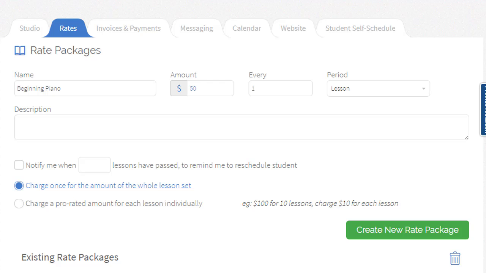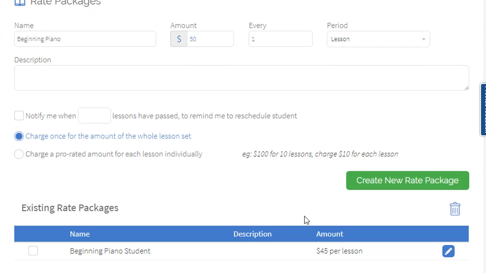And don't worry, you can always manually adjust a lesson fee that is a one-time special price. Finally, I don't recommend putting in specific rates for students, as it defeats the time-saving benefits of just having a rate that applies to all students. Now that we have our first rate package set up, let's add a student and that student's information.